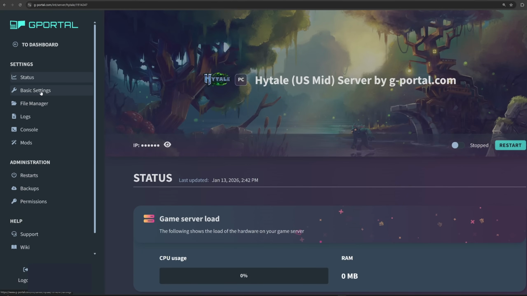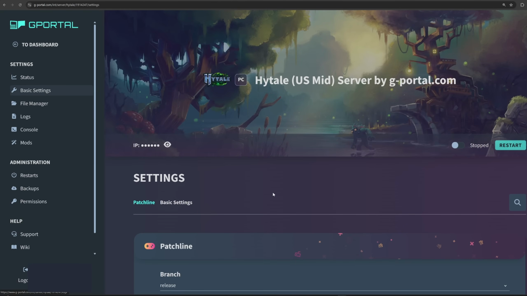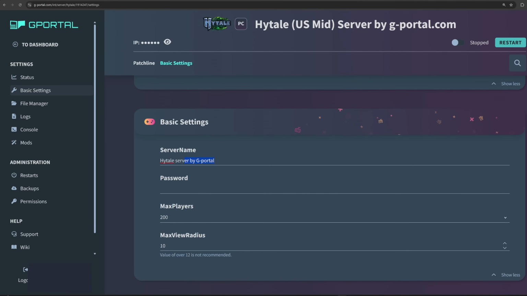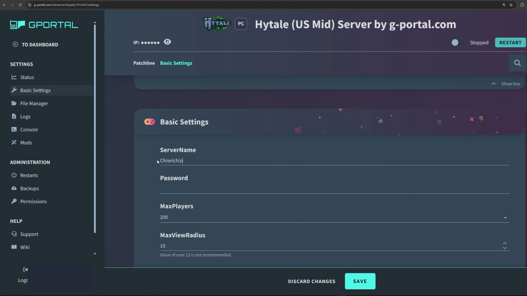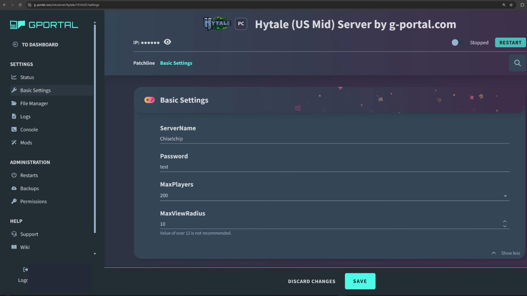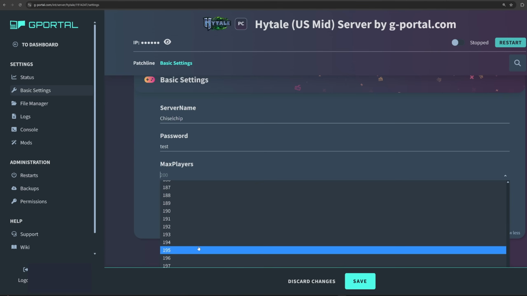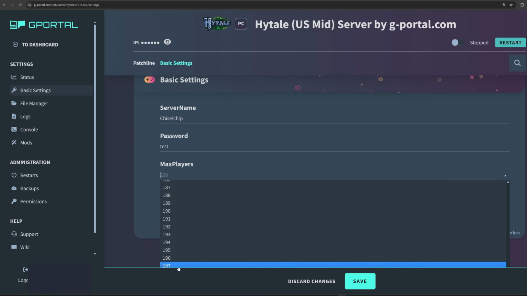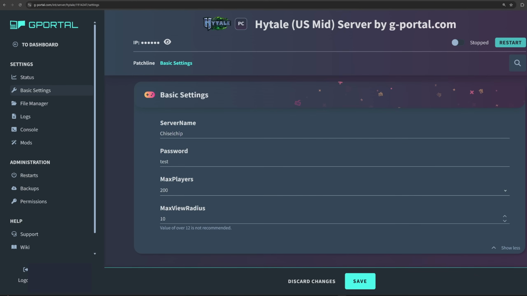Then on the left here, you can go down to basic settings. And this is where you can choose some of your things, like the server name. We could just do Chiselchip for the server name there. We could set a password, so I'll just do test. It'll be different, so do check in the Discord. Maximum players. But yeah, it allows you to go all the way up to 200, assuming you have your memory slider on the higher end and pay for enough RAM to make that work.